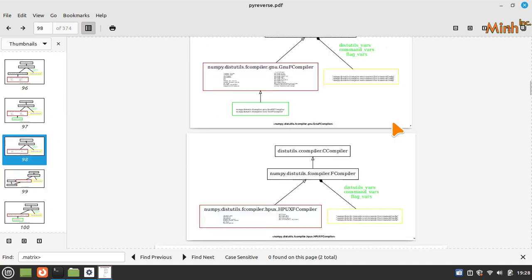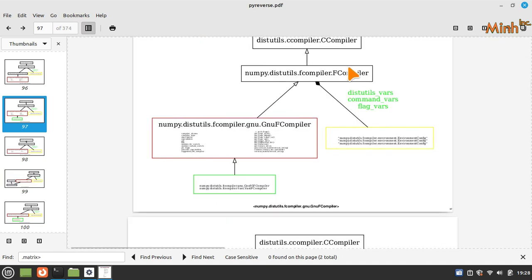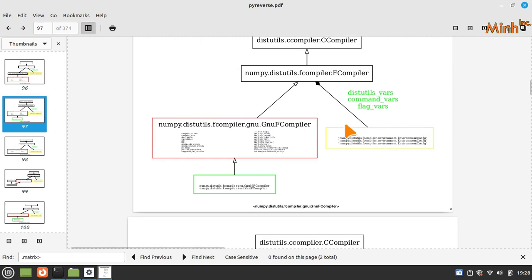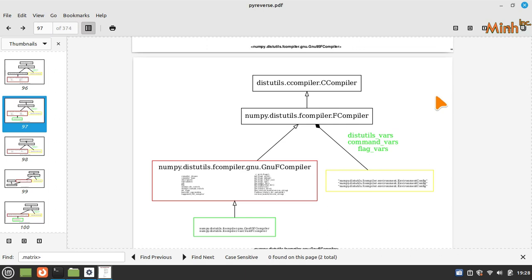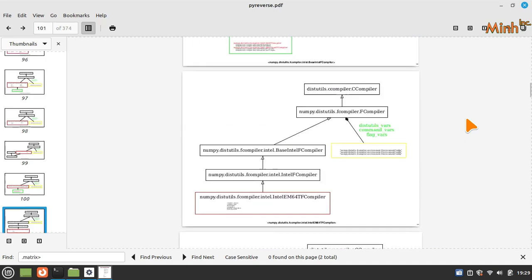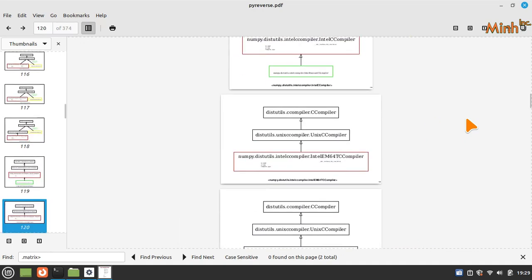See this diagram now. F compiler: now GNU compiler derives from F compiler. The diagram would be very big if we made boxes for everyone, so the 3 containment is contained in a yellow box. And this is derivation. So in a small diagram, full detail is there. On the left side attributes and then methods, the complete thing is there. Someone can understand the NumPy package itself just by looking at these diagrams.